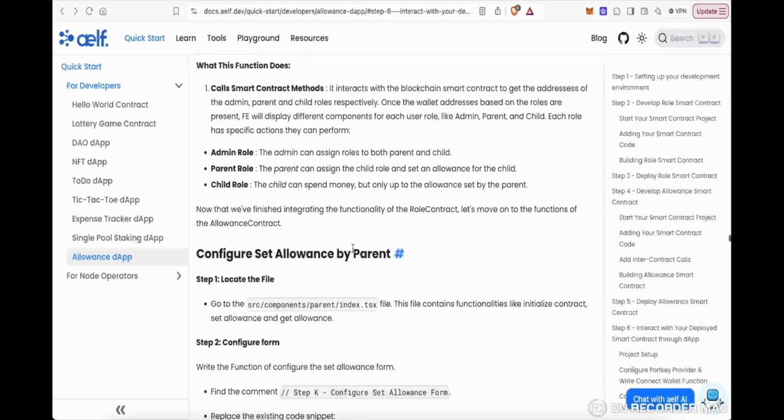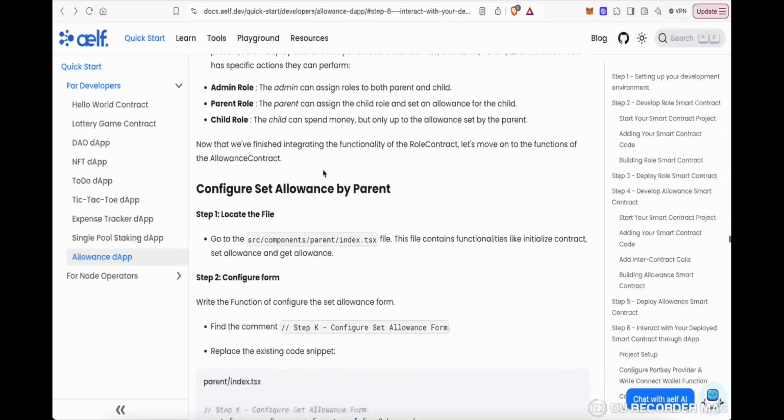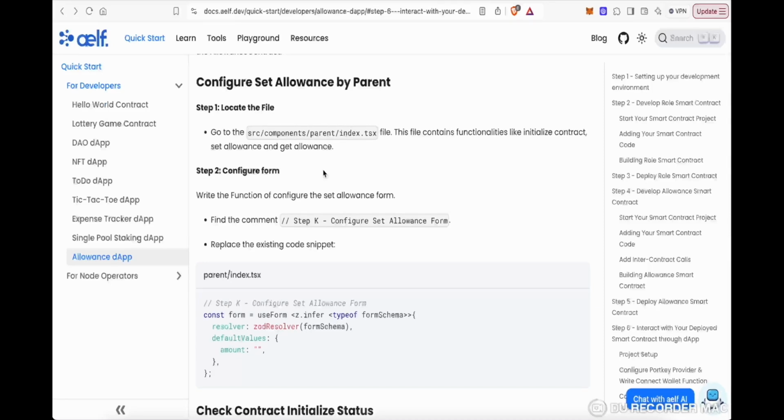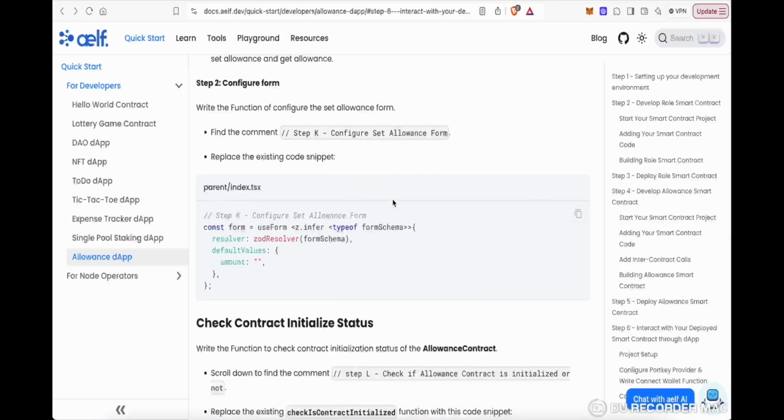Now this function is again calling the smart contract methods and then fetching the roles. Now as we have set the roles and fetched the roles, based on the roles, we can set the allowance as well. So the parent can set an allowance for a child. It means it will be an intercontract call, which we explained in the contracts. On the front end, it will be a simple front end integration where the parent address should be connected to set the allowance for a child. So now we'll go to step K to configure the set allowance.